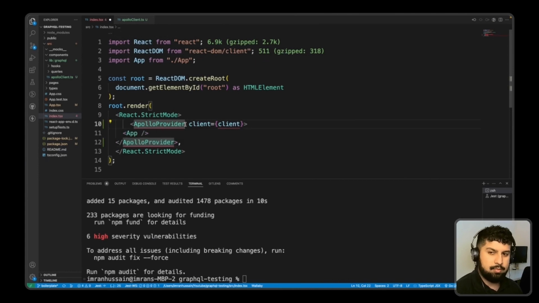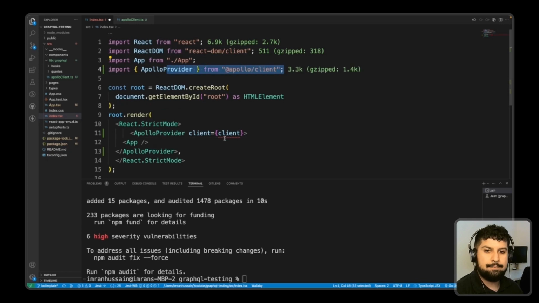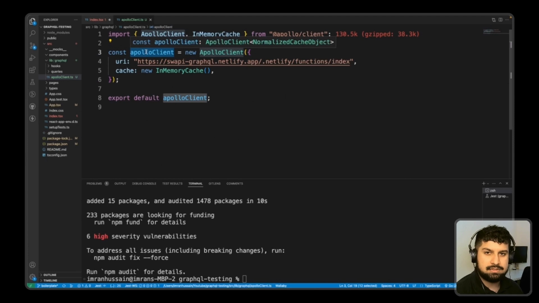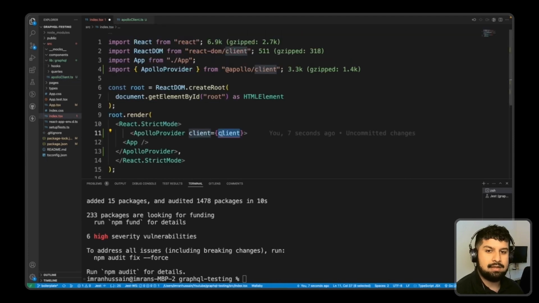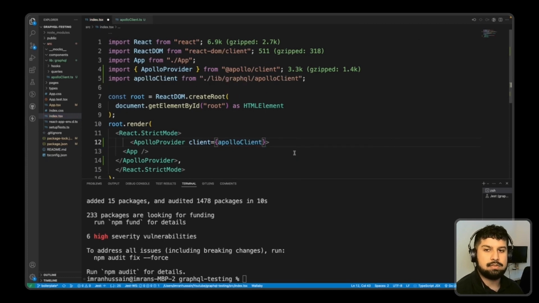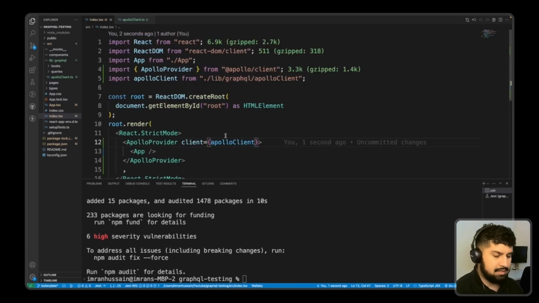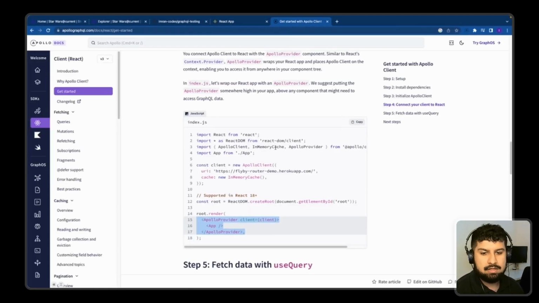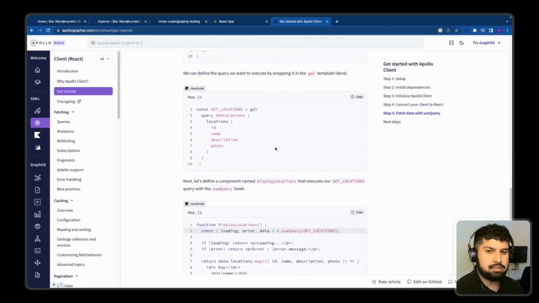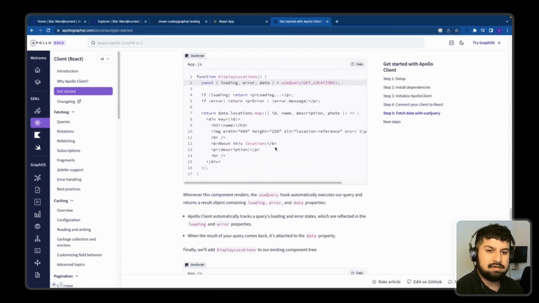To import ApolloProvider, you just need to press Control Spacebar, and then it imports at the top here. And then the client we're going to use is the apolloClient that we have just created in our apolloclient.ts file. So let's go ahead and paste that in here, and then Control Space, and we also need to import this as well. Now if I save, that section is complete. Just to double check the browser again, if we scroll down, the next step is to fetch the data that we need for this application. So let's go ahead and do that.